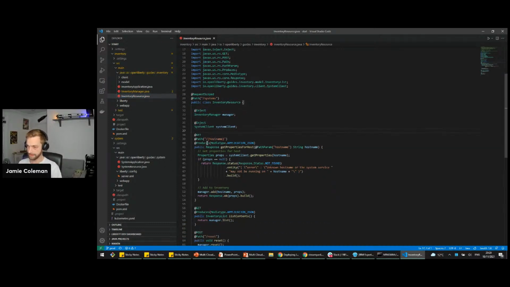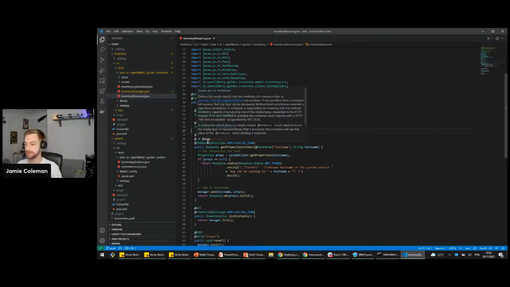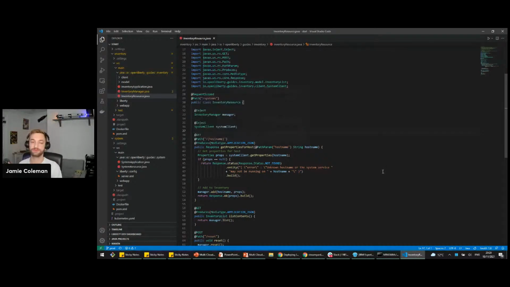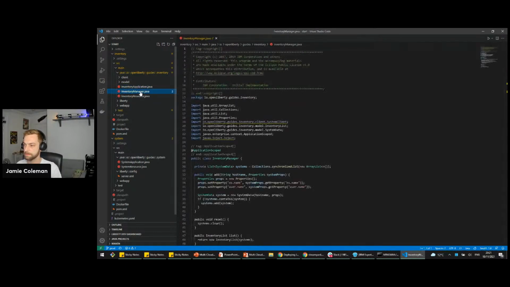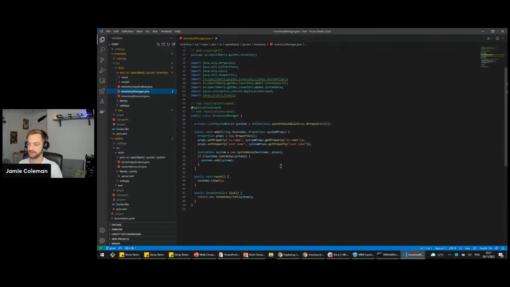For this one, when we specify the host name, this will basically do a GET request to pull the information about that specific host. So then it does some magic to get the properties for a specific host. If not, it'll return that the host doesn't exist. The only other method, again, we've got the list and we've got reset, to reset our list if we want to. And the inventory manager, that's where some of this magic is done.